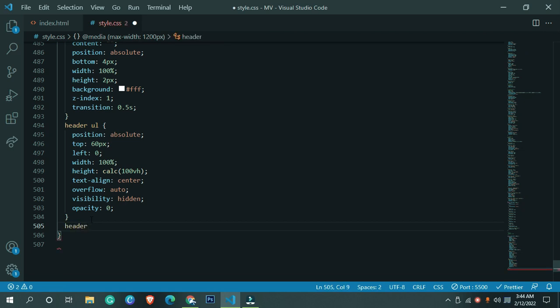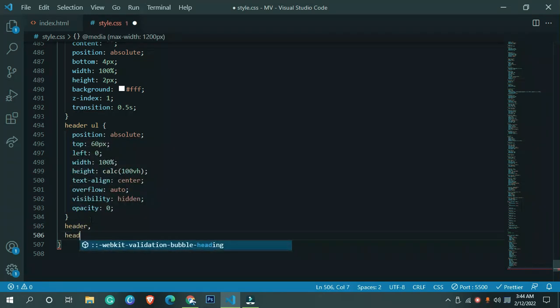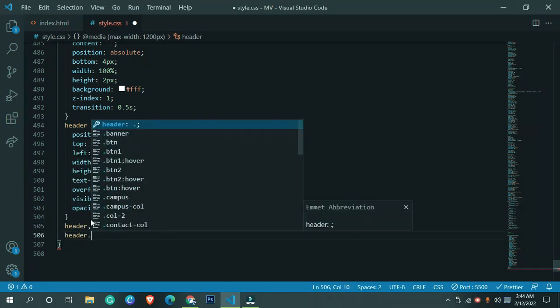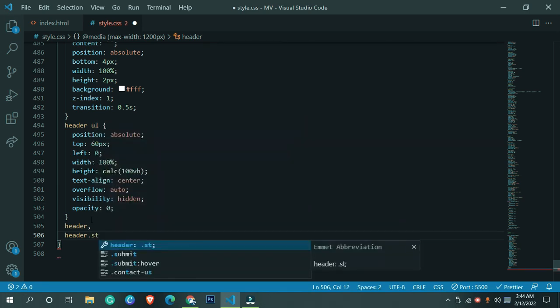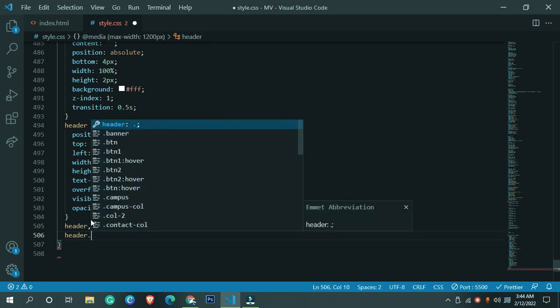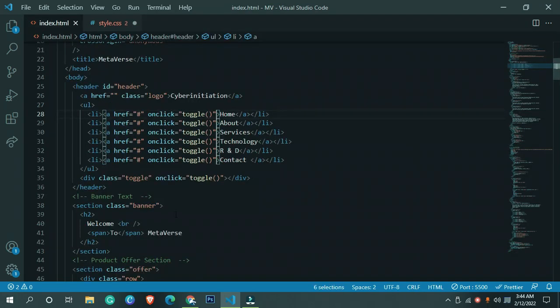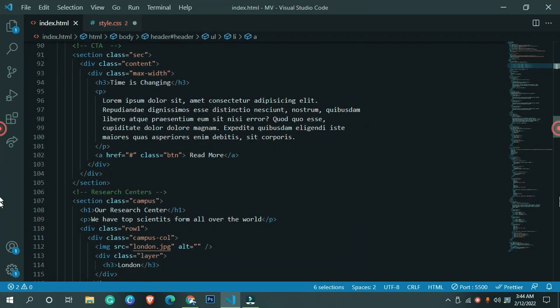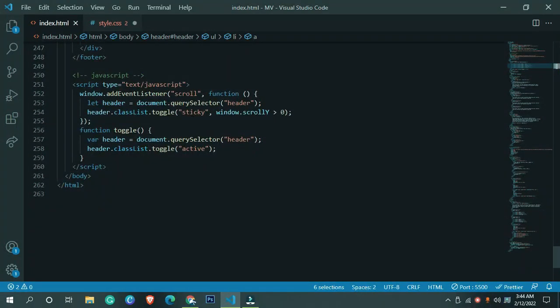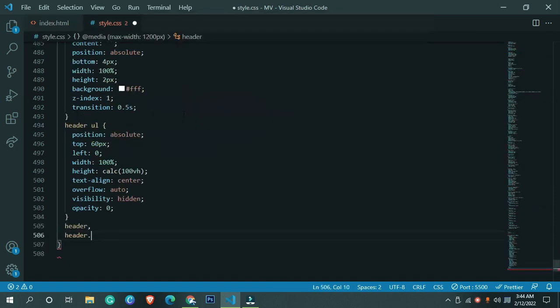So let's say add another header, and after that, let's say if there is a sticky class. Okay, so let me show you what exactly I am talking about. So this is the function that we already wrote right here. Okay, so this is the sticky class, and it is the white bar that we were using. So I'm going to use it right now. So not an anchor tag, let me use it directly.